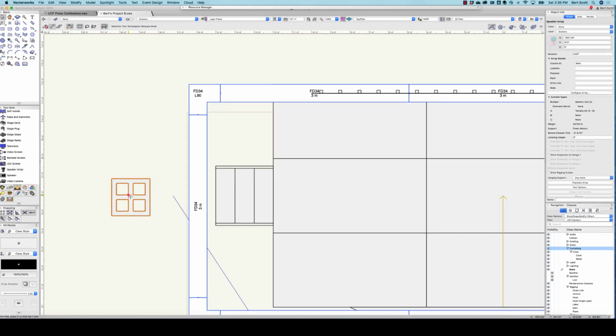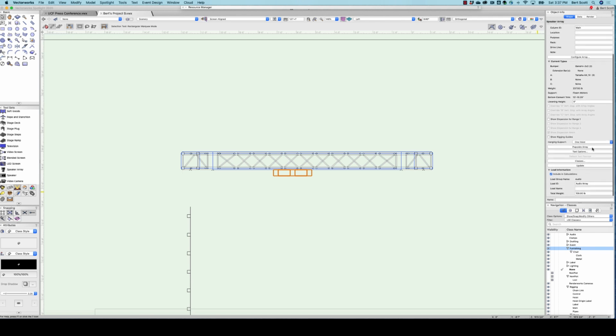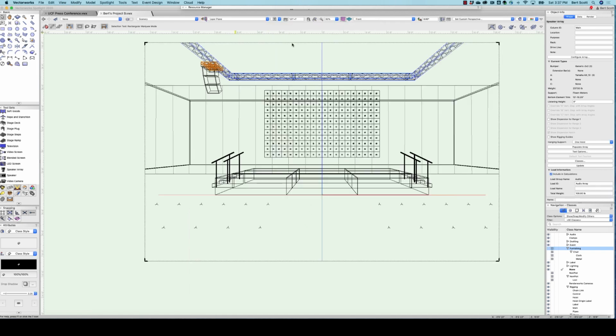So then I'm going to grab that and hang it. You'll notice when I hover over the truss, I get the sort of red, it's okay to hang here hint. So I'm just going to hang it right there. And then I'm going to look at this from the left and see that it is hanging from the bottom of the truss, but where are the speakers? Well, it's because once I do that, I need to populate the array. So there is the array. If we look at this from the front, there's our speaker.